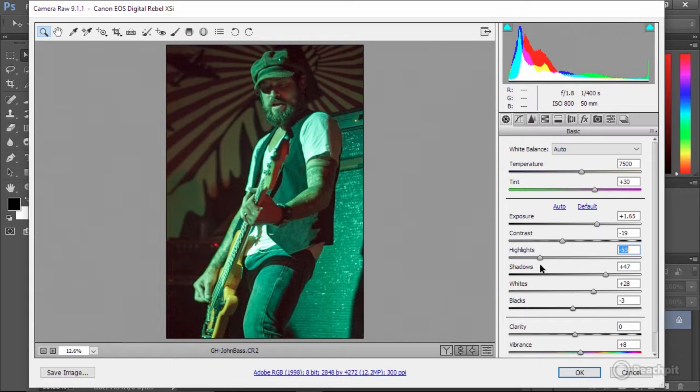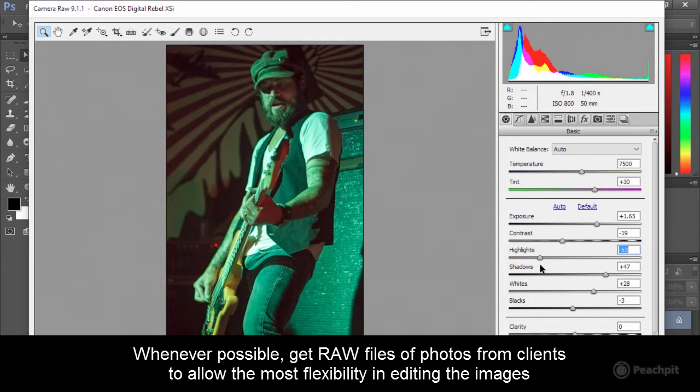And whenever you have the option, when you're getting images from the client, if you're working for somebody else, or when you're working with your own images, if you have the option to get the RAW file to work with, it's absolutely what you want to be working with. They're very powerful and very, very flexible images. You can push them a lot farther than you can just a standard JPEG.